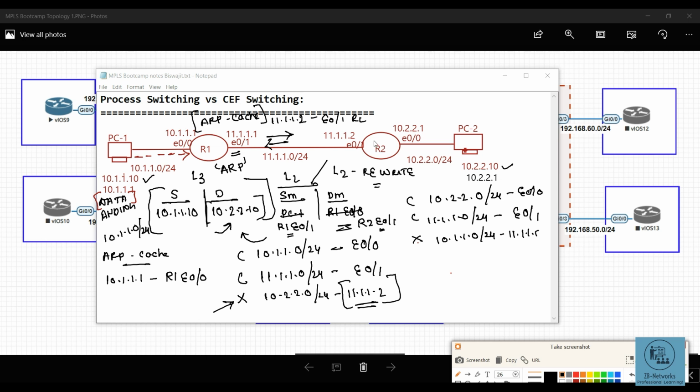Now again, R2 will do the same thing. When R2 receives the packet, it will look at layer 2. At layer 2, it will see that, hey, the destination MAC is matching my interface MAC address, so I'm the recipient. Let me strip off this layer 2 information, and we'll read the layer 3 information, look at the destination IP 10.2.2.10, and compare that against the routing table. It will say that, okay, the destination is directly connected to me, and it is via E0/0.